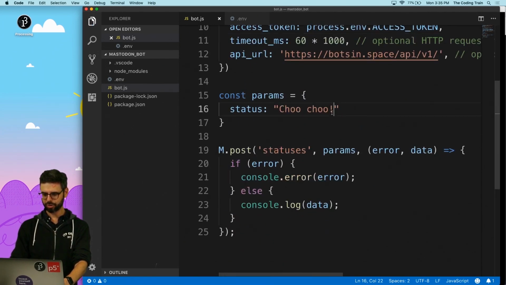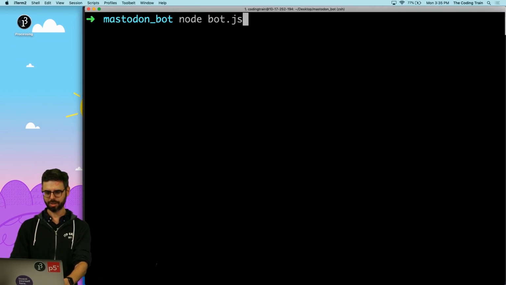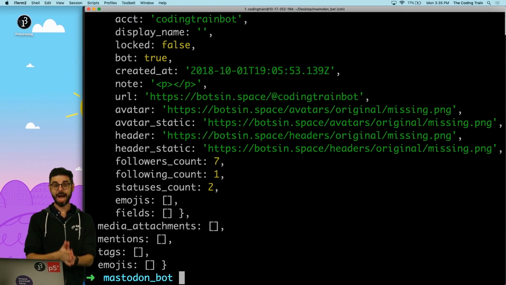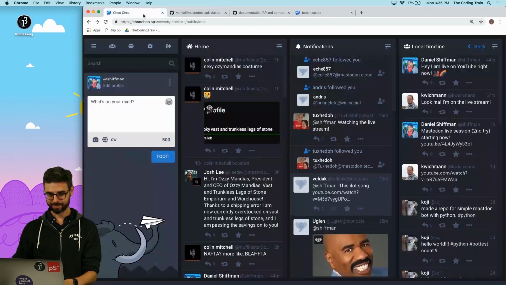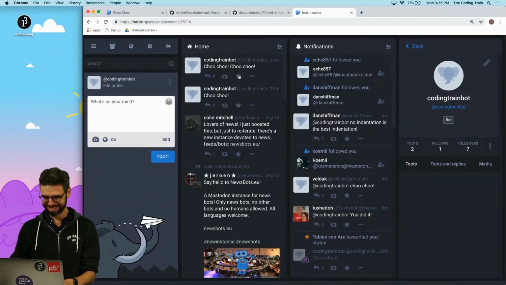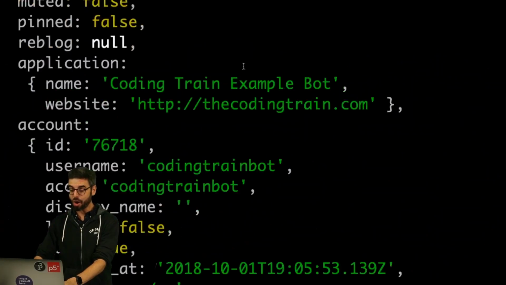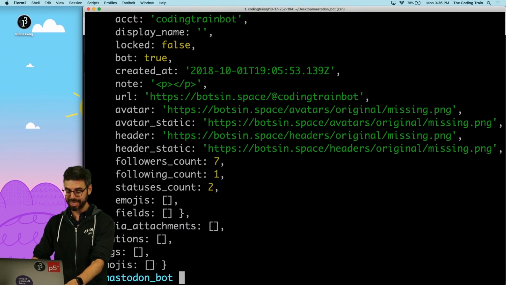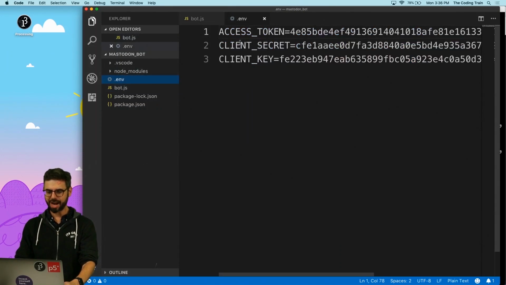Let's say choo-choo twice, and let's run this. All right, I think this might have worked. And we can see, oh, this is the wrong page again. Choo-choo, choo-choo. Okay, we can see that worked. So all of this stuff is now hidden inside my environment file.